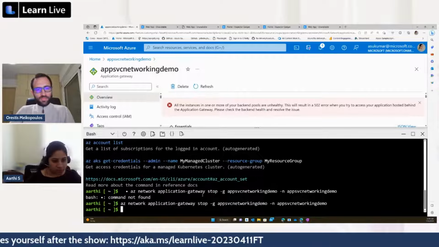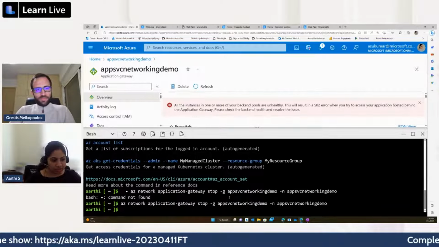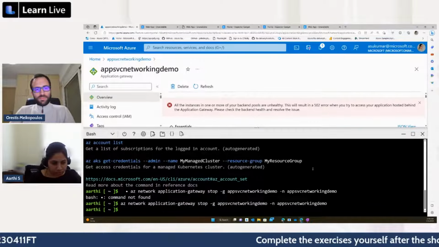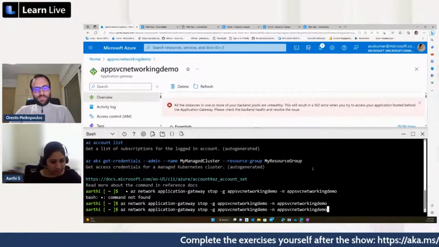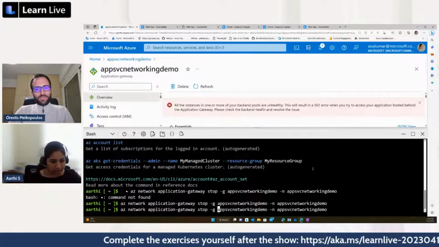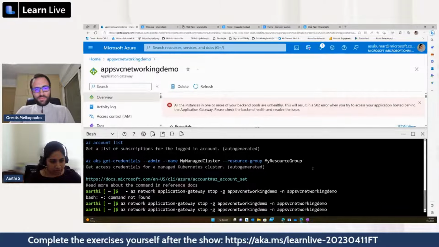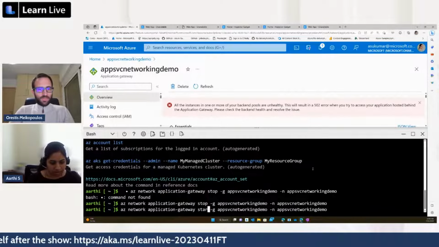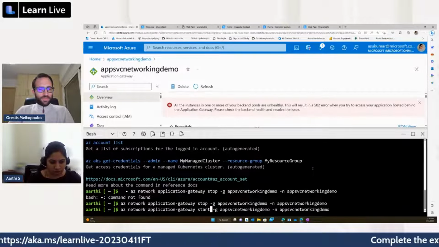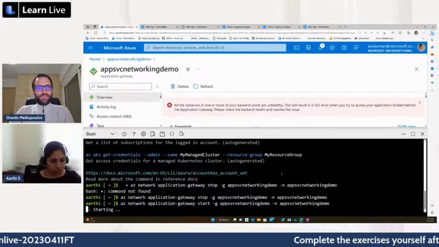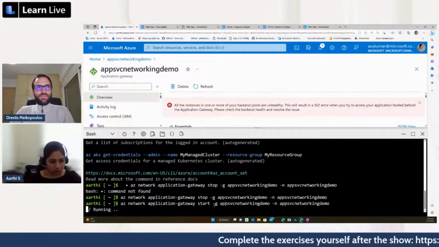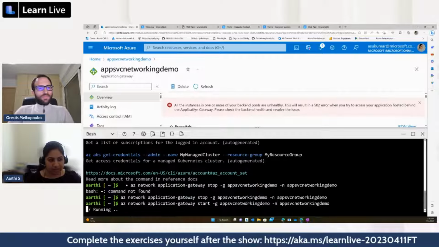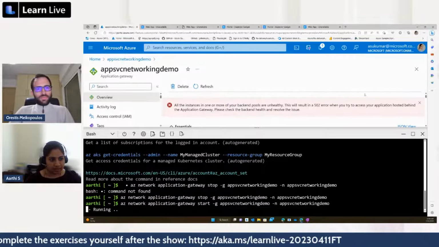So we just see that the stop operation is complete. Now we can try to run the other command that will start the app gateway. All the change that I need to make here is to change from stop to start. So I'm going to do a start operation, which is also going to run, and we will see an updating here in the app gateway.